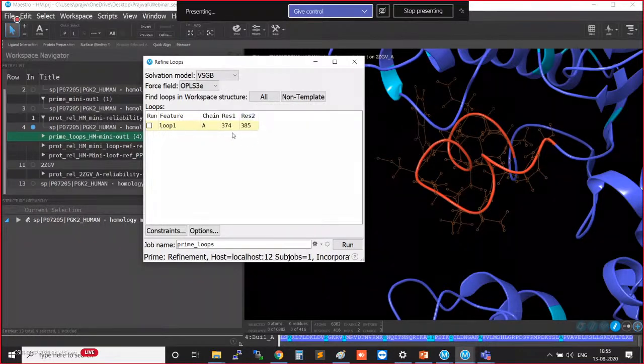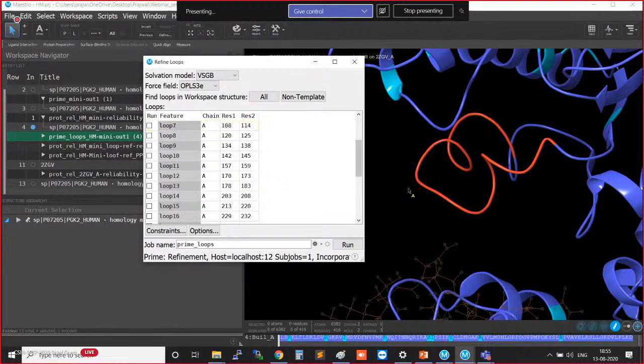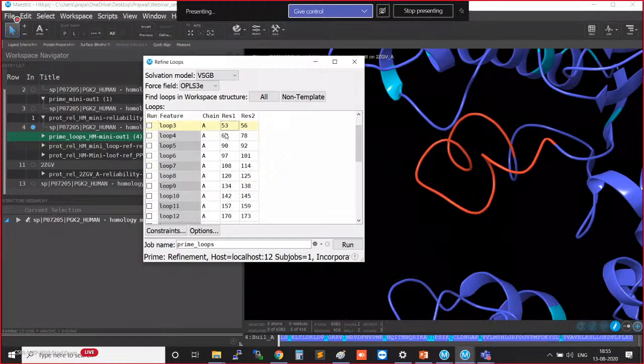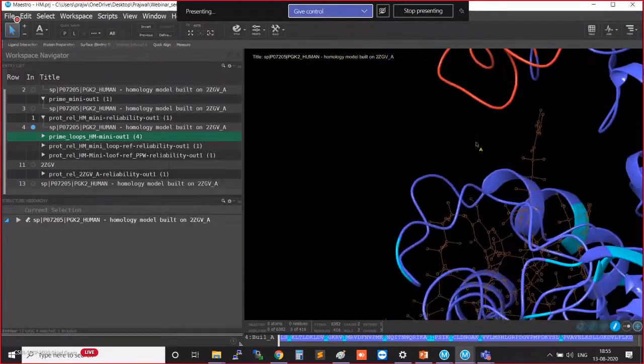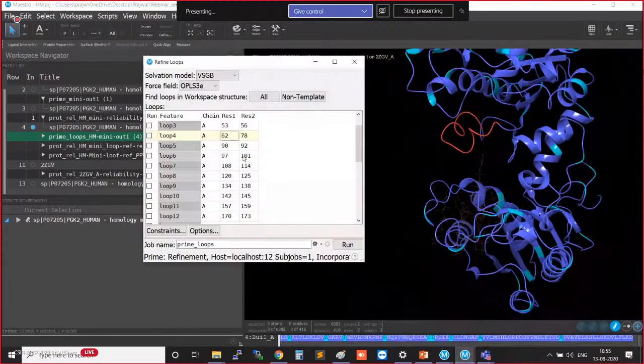So in this way you can directly click on run and it will refine your loop. Or if you want to refine multiple loops at a time, you can go with looking for all loops which are present in the structure. There are so many loops present in the structure, and it has ranges. So basically this software can automatically identify these kinds of loop regions present in your structure, and where the amino acid residues of your interest are which you wanted to refine.